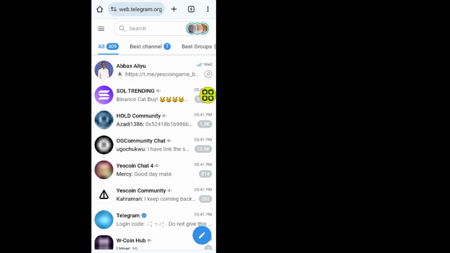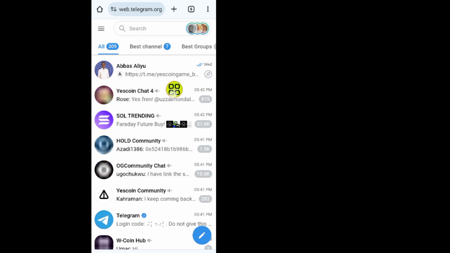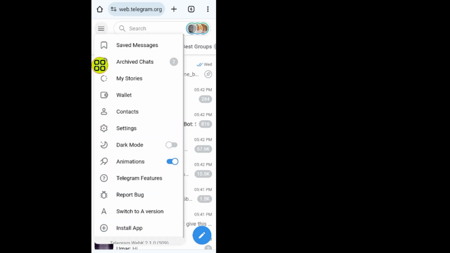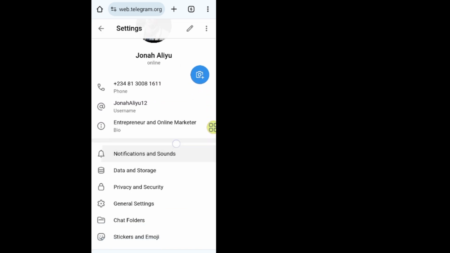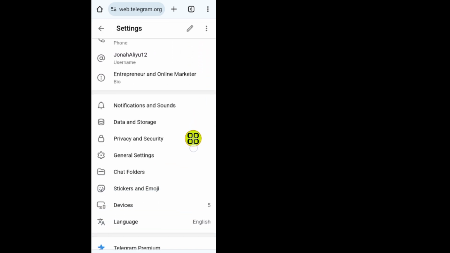As you can see now, I signed into my Telegram. Here are all the chats on my Telegram account. Now you can tap on the menu at the top left side. In this section, you can go ahead and tap on settings. Under these settings, all you have to do now is scroll down and tap on the section which says privacy and security.